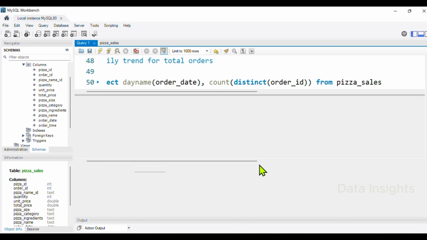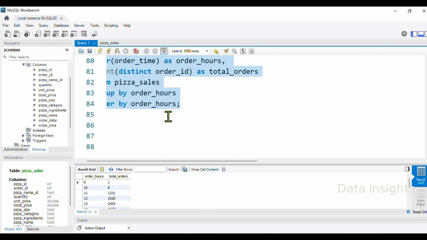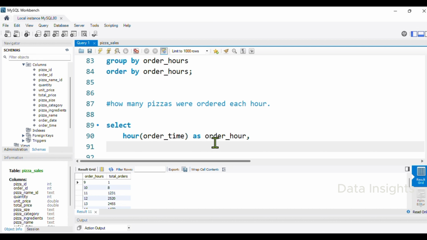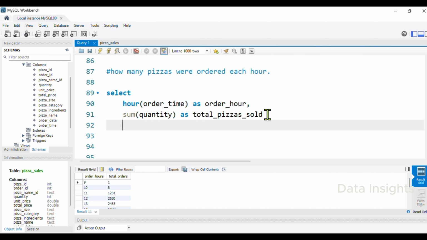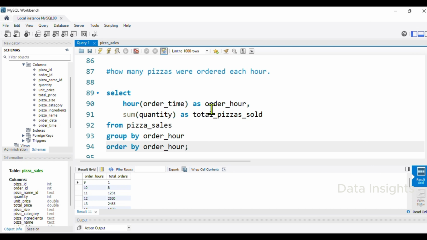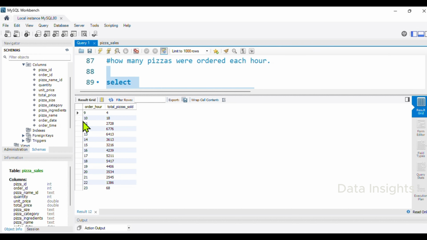Next, let's analyze how many pizzas are ordered each hour. In this query, we use the hour function on the order time column to group orders by hour. Then we calculate the total pizzas sold in each hour using the sum of quantity. Here I run the query. The result shows that lunch and dinner hours are the busiest. For example, at 12 p.m. there were 2,520 orders and 6,776 pizzas sold.